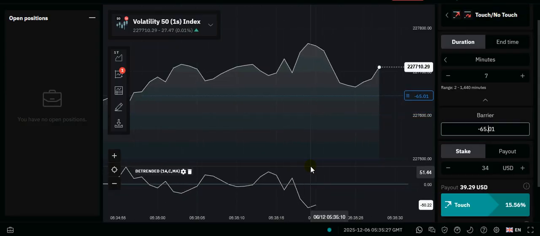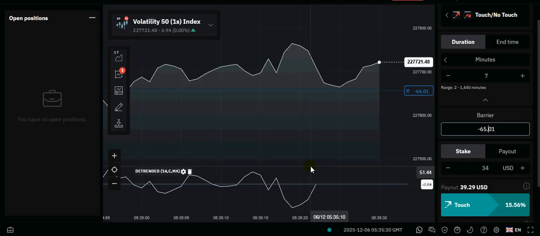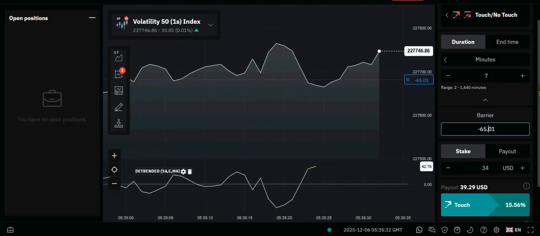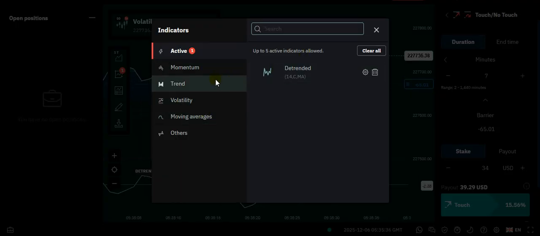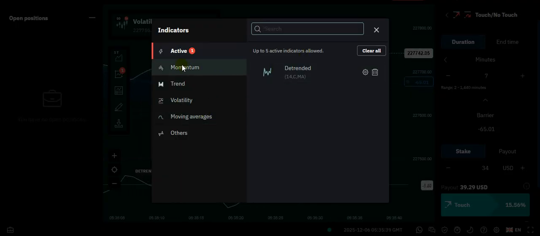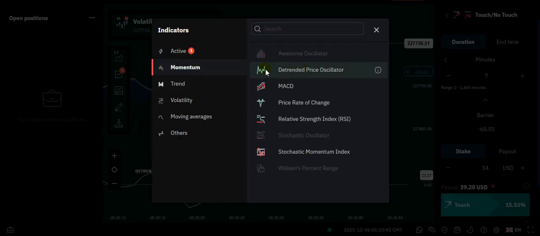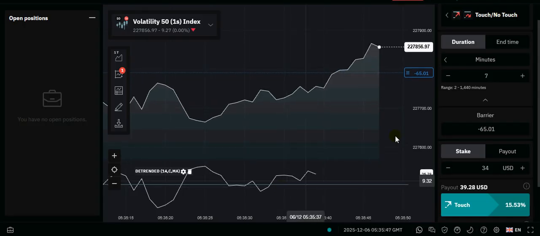So here we're going to drop a quick one again. We're going to be trading Volatility 51x, touch no touch, and we're using the detrended price oscillator indicator. Log into your account, go to V51x, go to the indicator, click on detrended price oscillator. It's going to show below here.